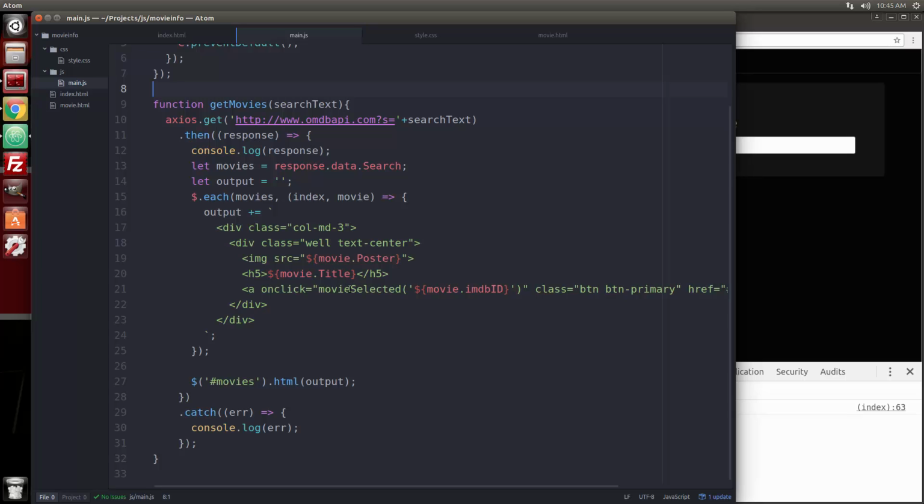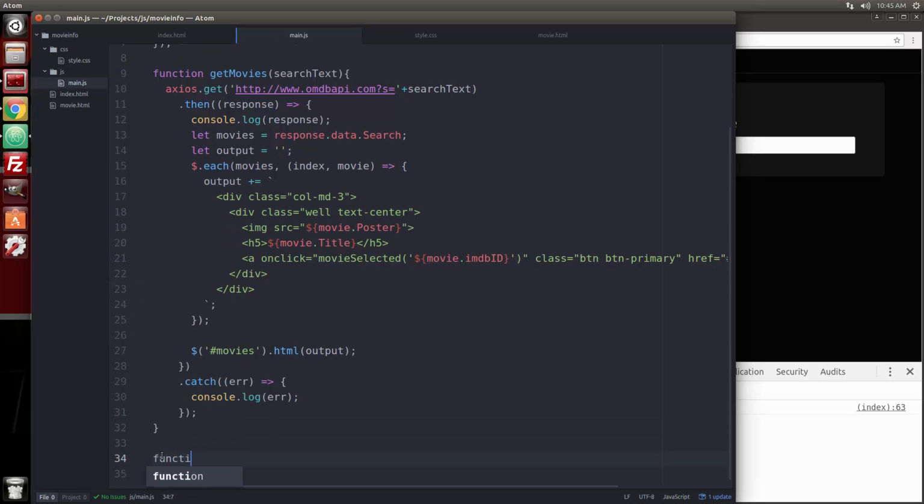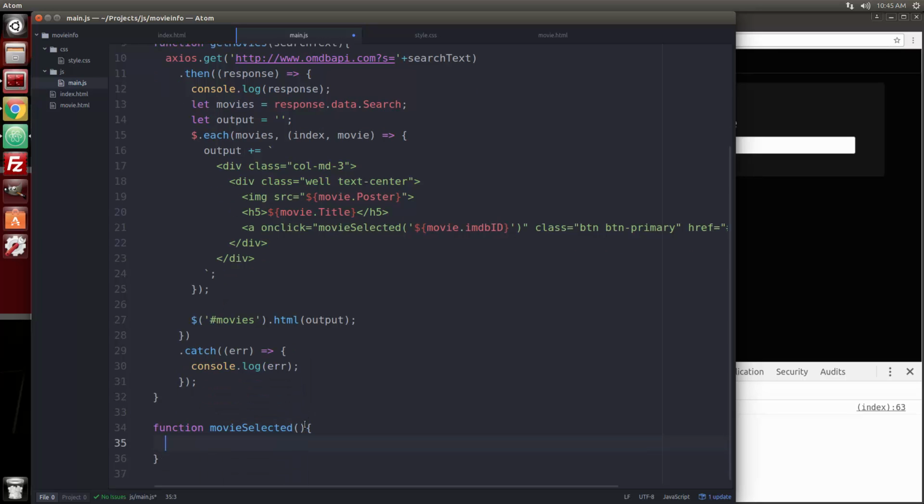Alright, now remember, when we click a single movie, it's going to call a function called movieSelected, and we haven't created that yet. So let's do that now. So movieSelected, and that's going to take in an ID. Alright, and the way that we're going to pass data from one page to another is through session storage, which is very similar to local storage, except it clears out when your browser's closed. So to save the ID, let's say sessionStorage.setItem, and we're going to set an item called movieId and set it to that ID value.